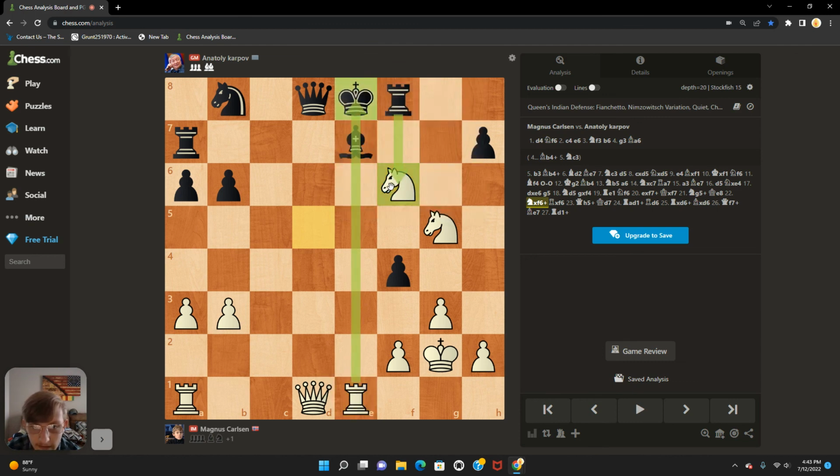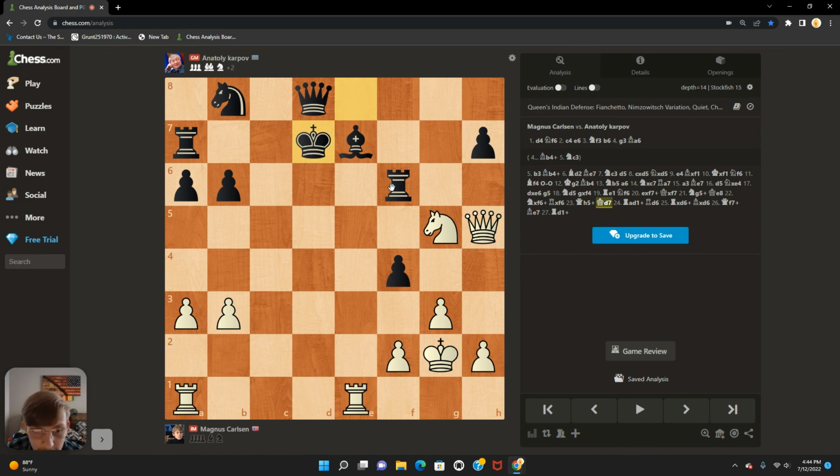Now it looks like it's mate, but in reality this rook can take. Rook takes f6, queen to h5, check, king to d7, only move, and rook d1, check, rook to d6, rook takes d6, bishop takes d6, queen to f7, check, bishop to e7, and rook d1 check.